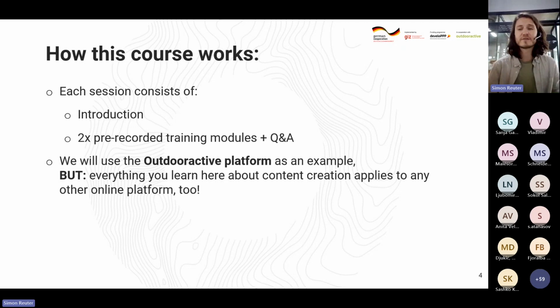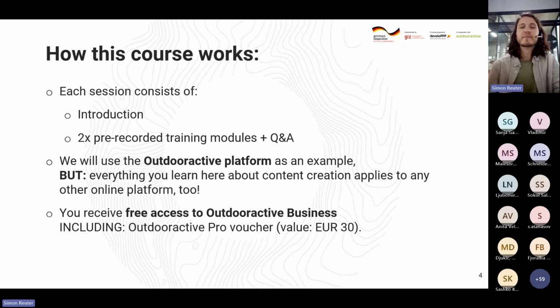We will be using Outdooractive, the platform, as an example in this course. But everything that you learn here about content creation, about increasing your visibility, applies to any other online platform and presence as well. So you can transfer all of that to other sources and channels as well.